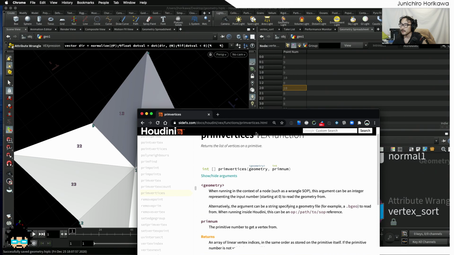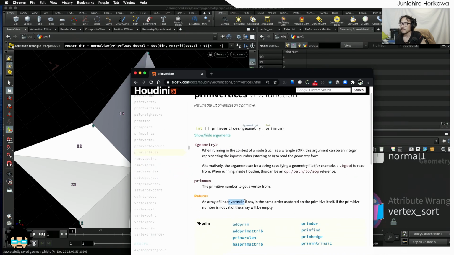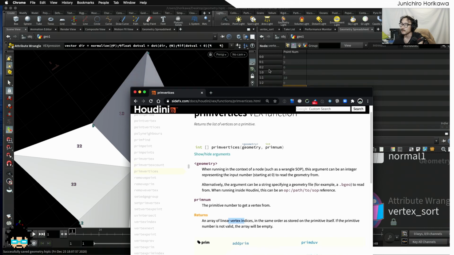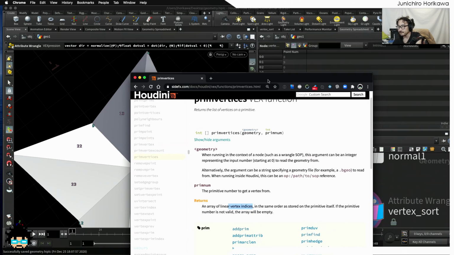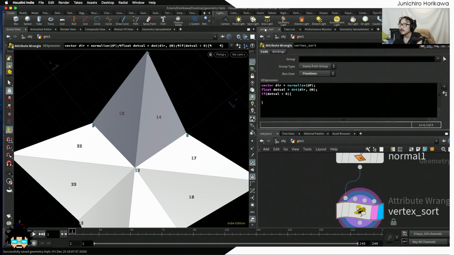And it's pretty convenient to use linear indices instead of primitive plus vertex index, and to use it with some other vertex related functions. So for now, remember that there's two types of vertex index. One is the one shown in the geometry spreadsheet, and one is the linear vertex indexes. Now the one that we get as a result here is the linear vertex indexes. So remember that first, and then let's get those values.